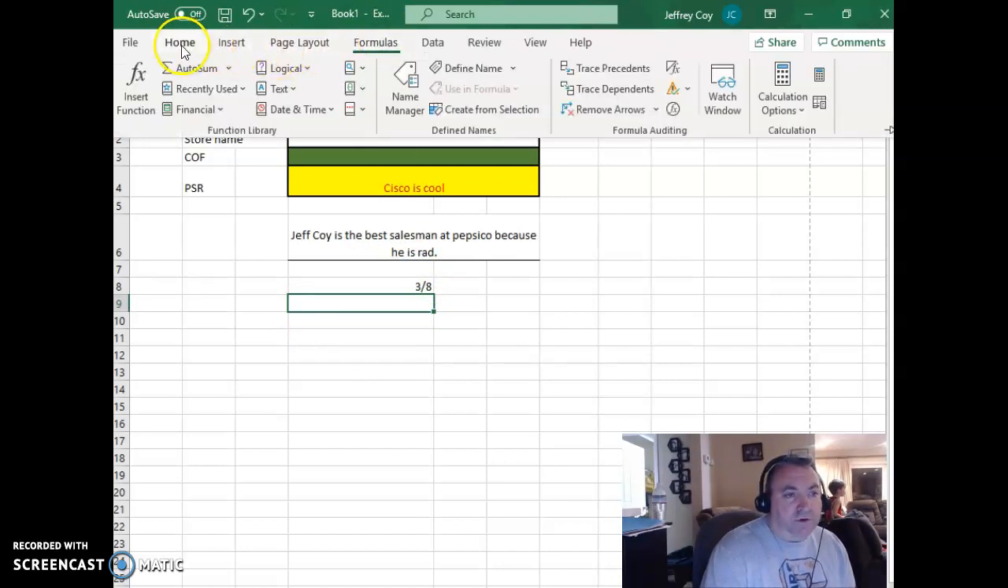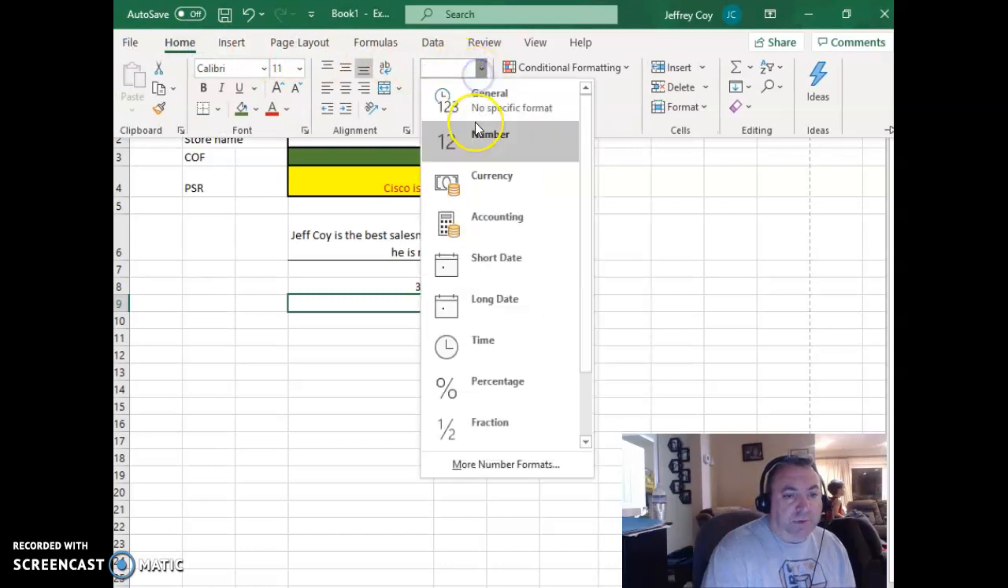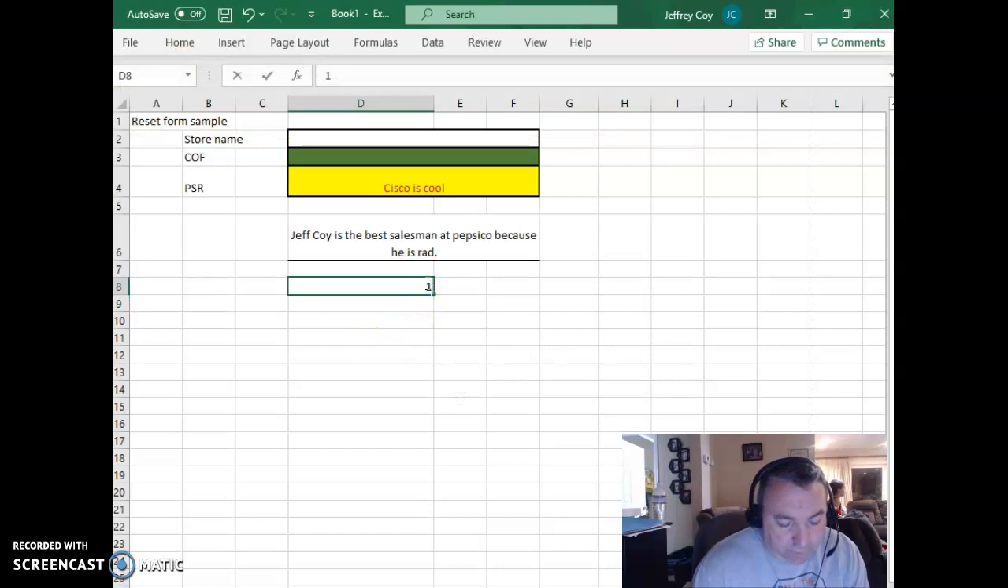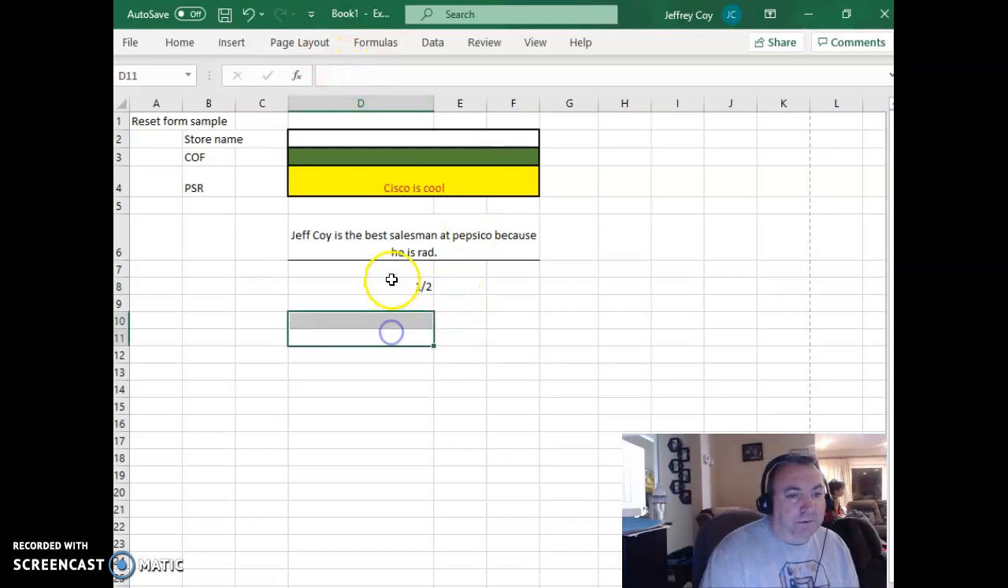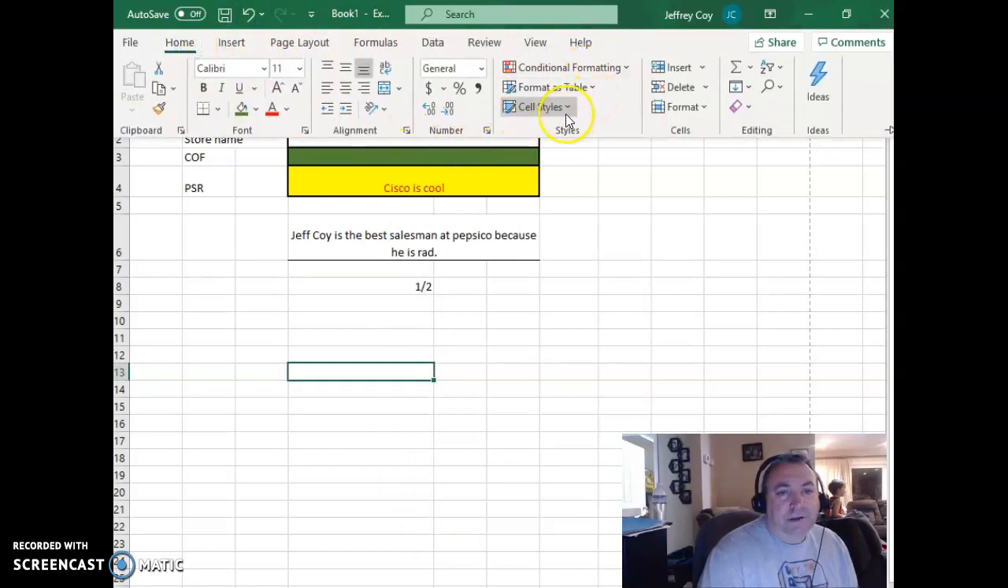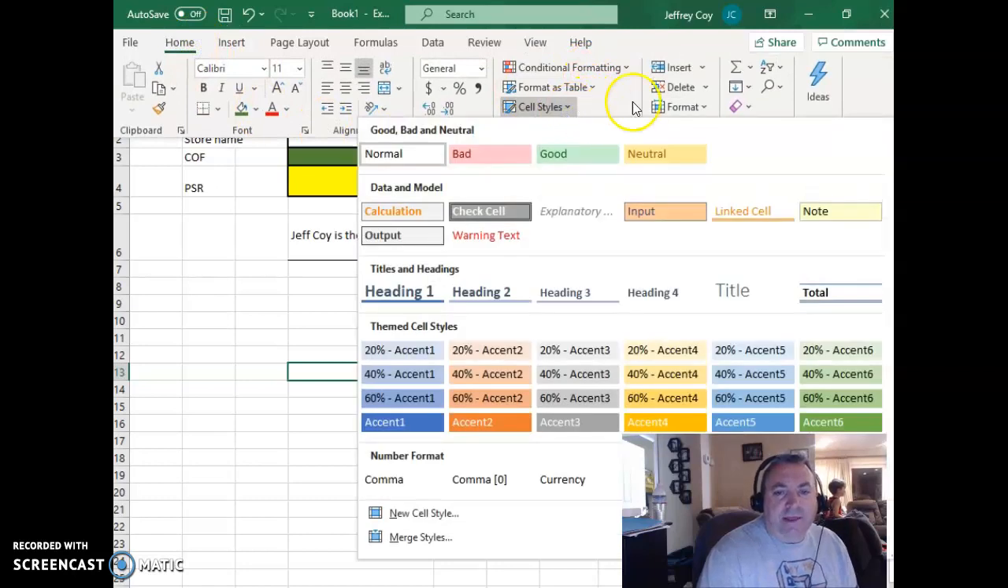Or if you change it back to a decimal percentage. So if I say a half, it'll give you 0.5 up here. That's interesting. So anyway, that's that. Cell styles, we'll get into that in the next one.